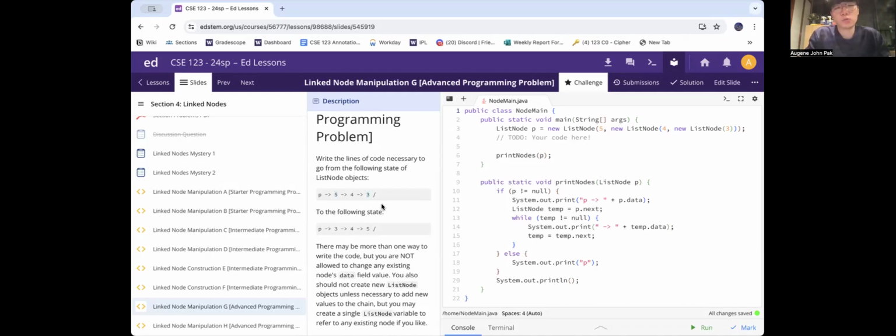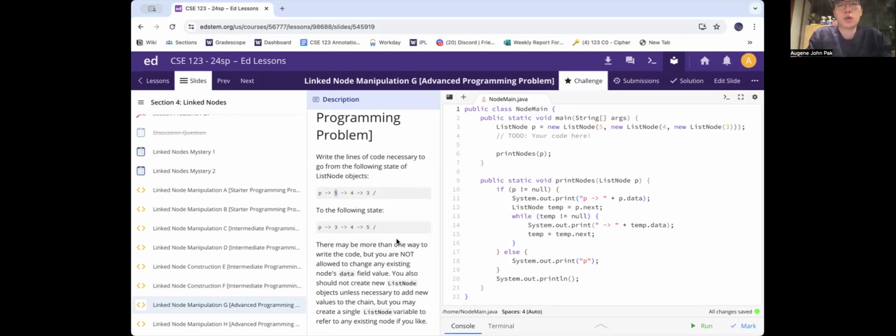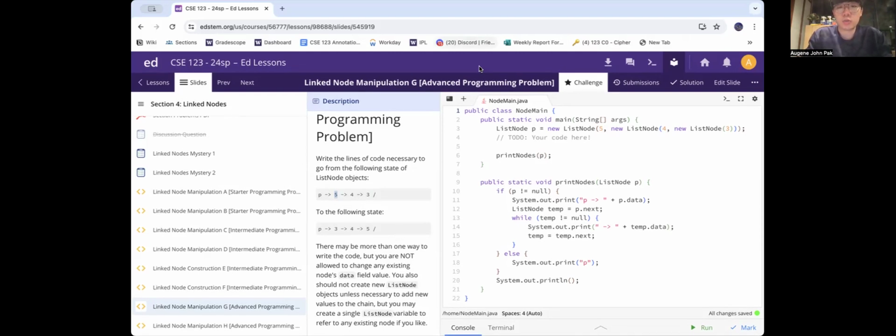So we've got some rules. First of all, we can't just go in and change the data field value. That means we can't just say this dot data equals 3 and that dot data equals 5. We can't do that. Also, we can't create new list node objects. So we can't just create a new list node that has 3 and replace that here. We can't do that, right? So let's talk about how to approach this problem.